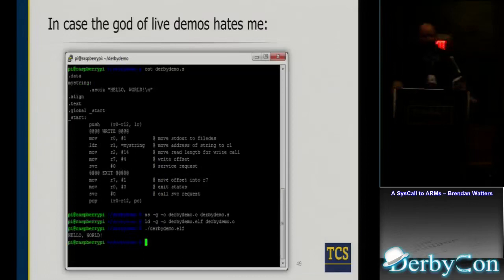Okay. Now, I'm about to try and do a live demo, but in case live demos hate me, this is what we should see. Basically, I went ahead and catted out the code that we have, assembled it, loaded it, and ran it.